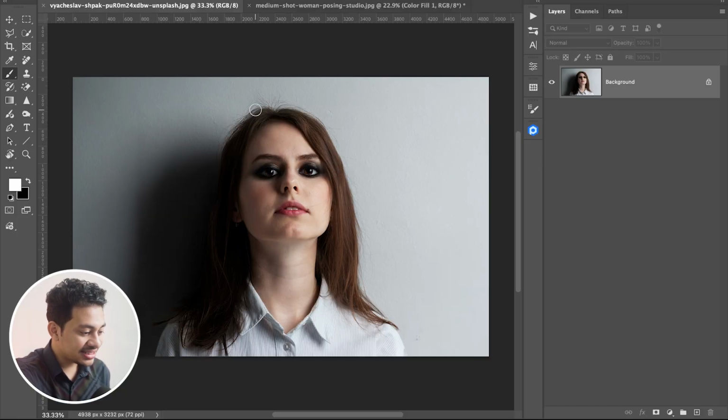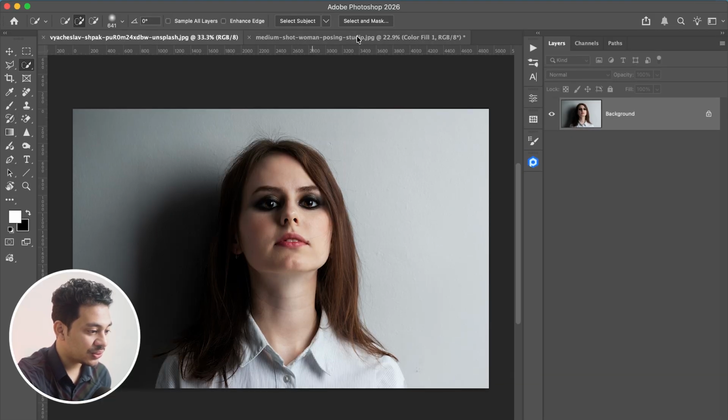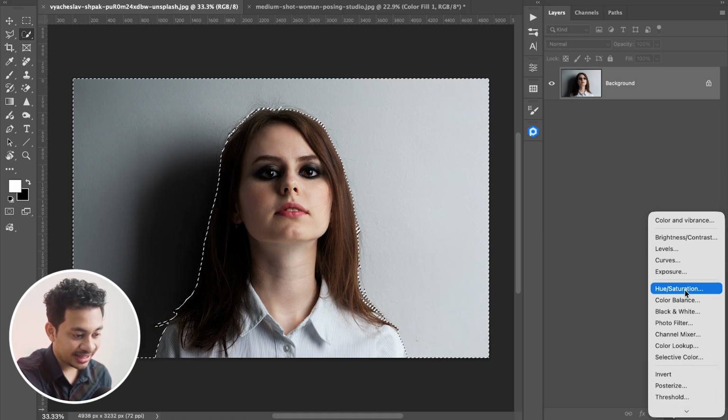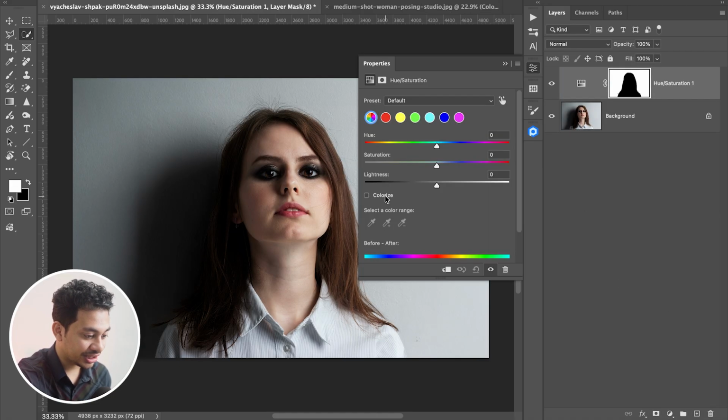Alright, technique number 2. This one is also super easy. So let's start. Just same as before, select the subject, then invert it to select the background. So we'll use the same method, select subject, then invert the selection by pressing Shift, Command and I. And now create a hue saturation adjustment layer. And then turn on colorize option. You will see the difference.